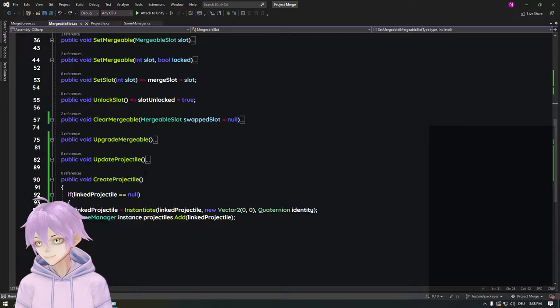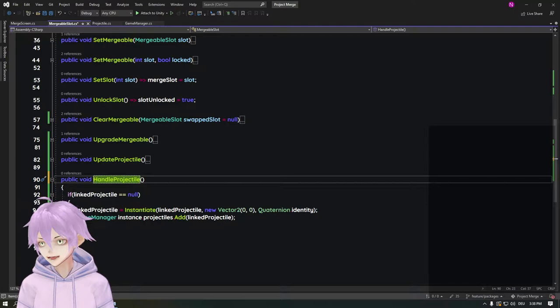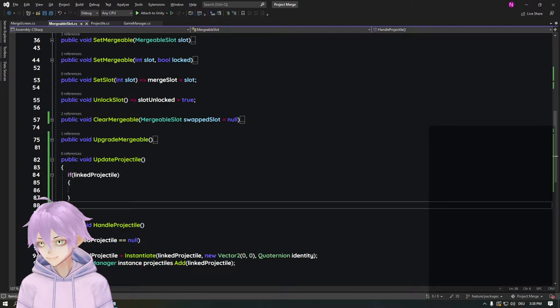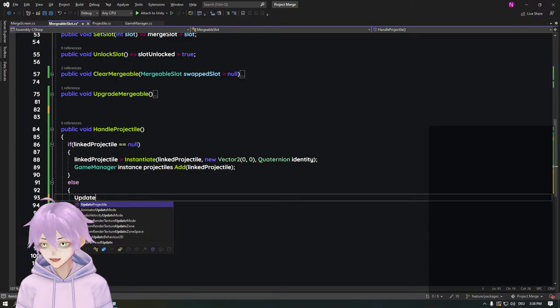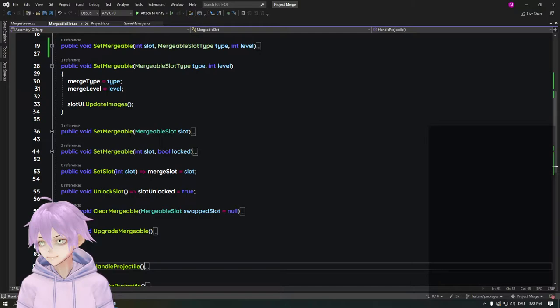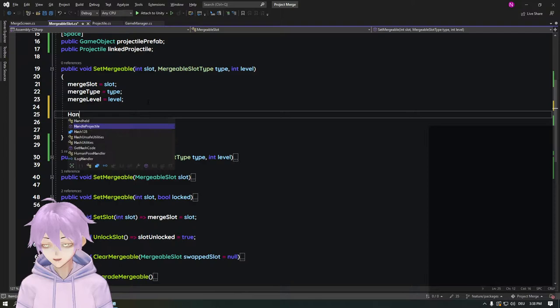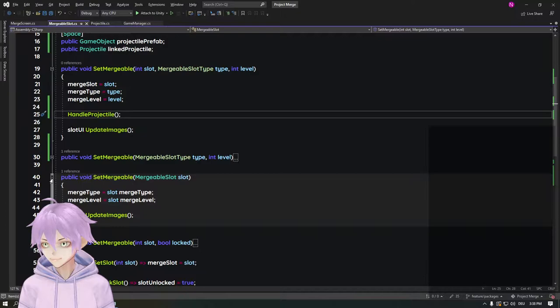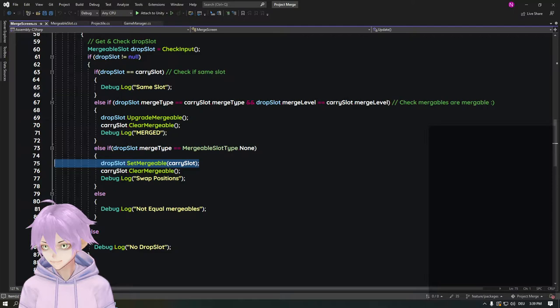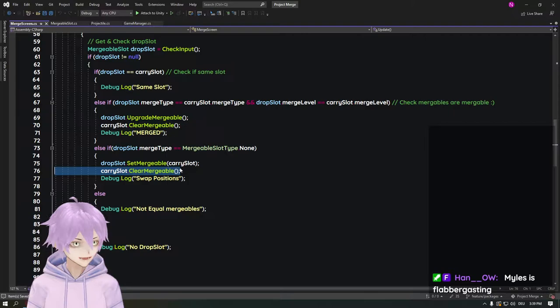And so I'll just do handle projectile, and we can check if it's null, we create one, otherwise we update. So I can just say handle projectile here, as well as handle projectile here. This is the whole thing. Don't do anything because we are already clearing, so it's fine.